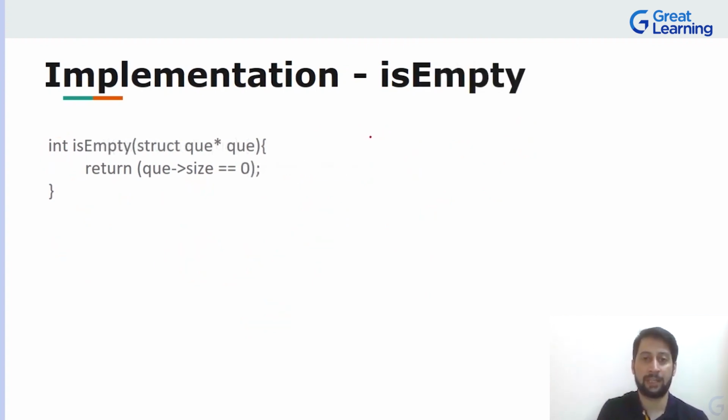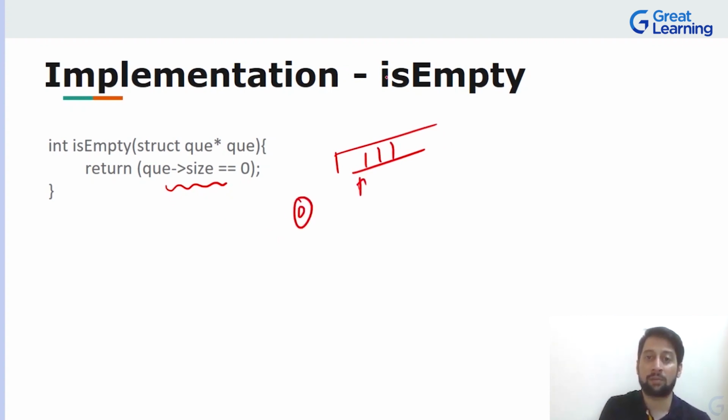Now, if you want to see if your queue is empty or not, that is simple. You just check the size of the queue, that is the elements that are present in the queue, not the actual size. If size is 0, that means your queue is empty, and we return 1, else we return 0. This is again performed in a constant amount of time, that is big O of 1.